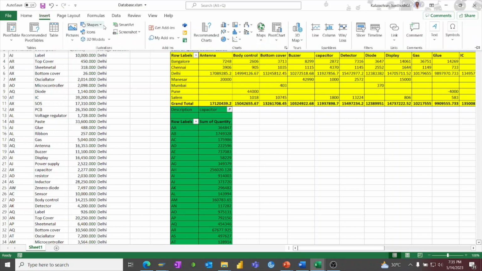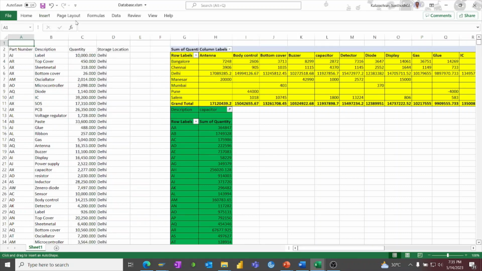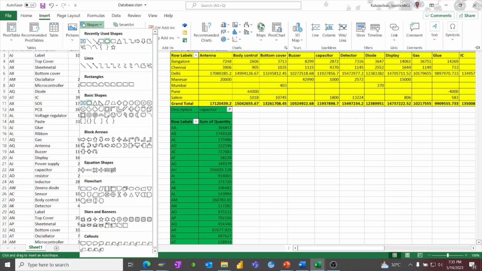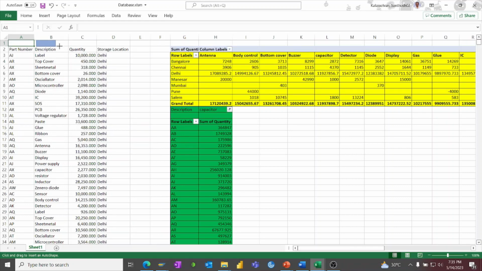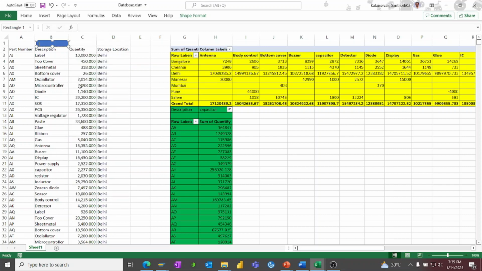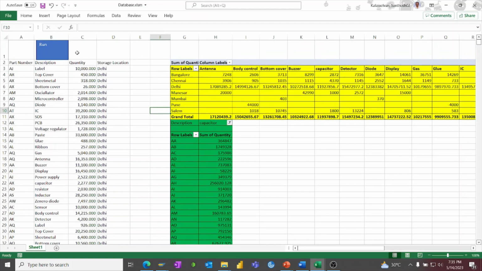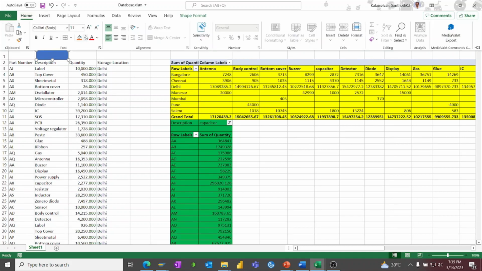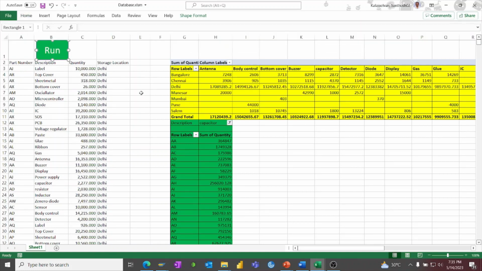Now I will create a shape. Insert, shape. Okay, this is a shape. So now I am going to edit the text, and then put run. Okay, run option. So why I am creating this, I will explain.